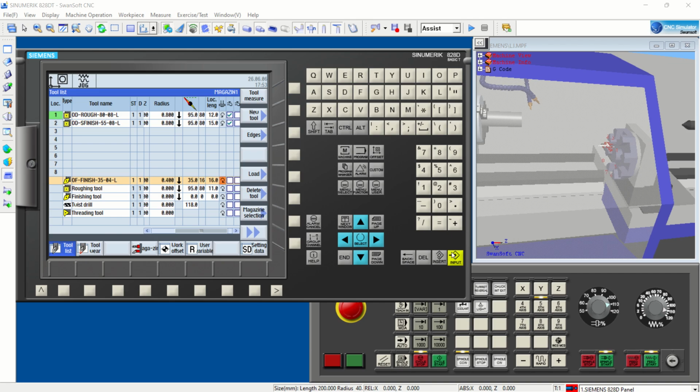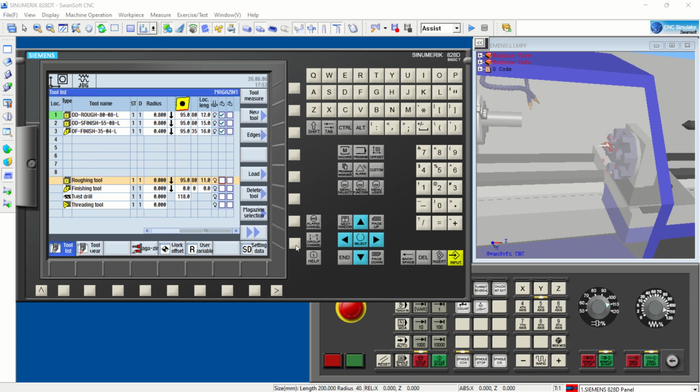Sorry, the length is 16. And then the angle here is 35. This can be 95. And then ensure you select the right tool direction, select here, go to next, click here, always check, then load the tool to number 3, click OK.